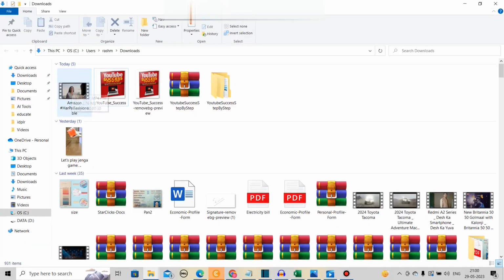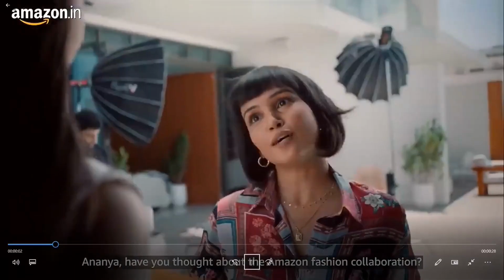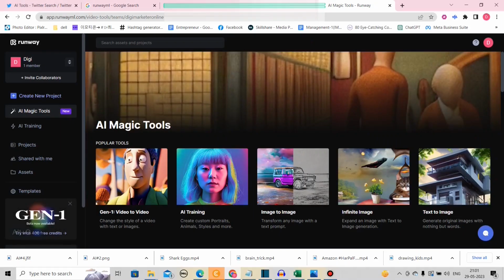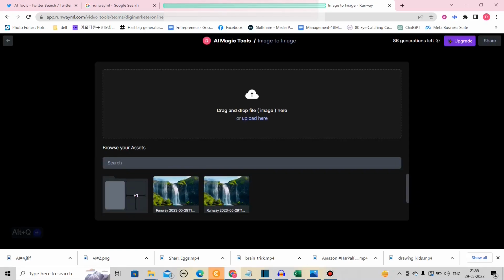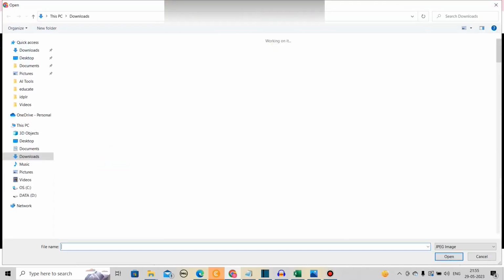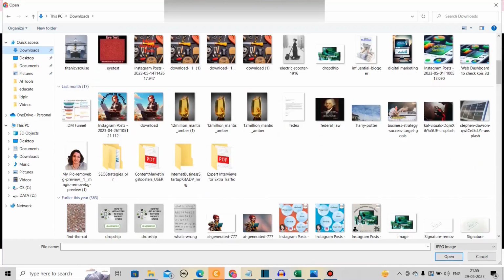So if you learn how to train your models and you learn how to give a right description for the video, you can get a good video. So I'm going for image to image conversion. So currently the first thing I used was text to image, then I created video to video. Now I'm going for image to image conversion. That means I'm going to upload an image that I have and I'm going to alter it to the image that I need.